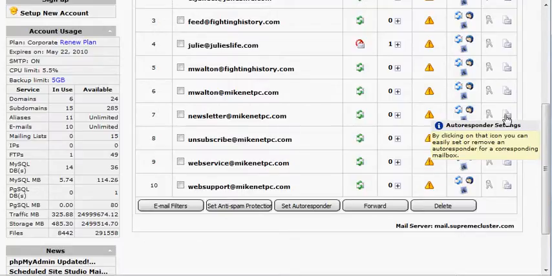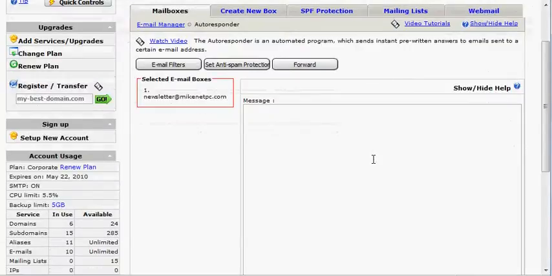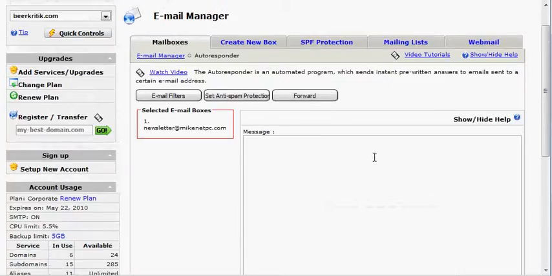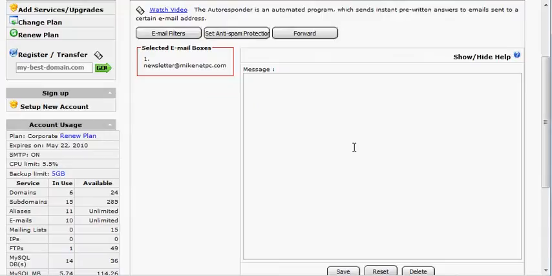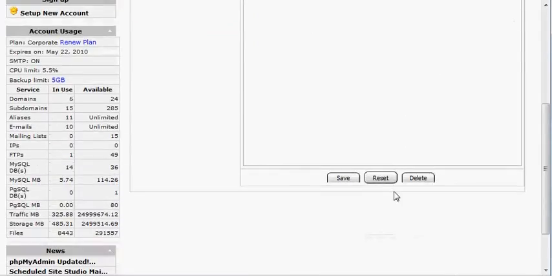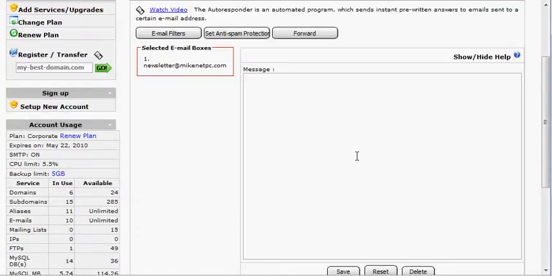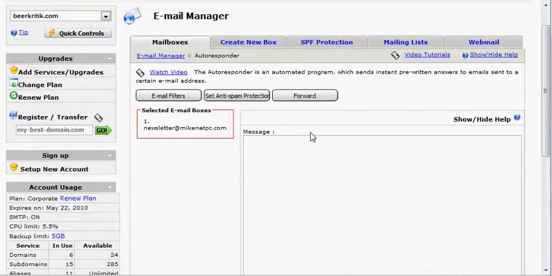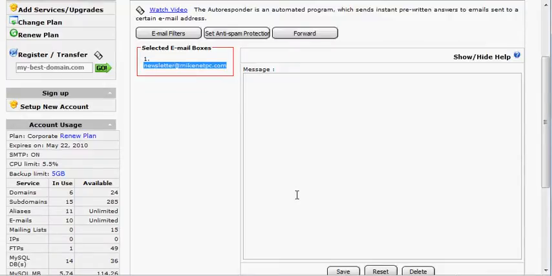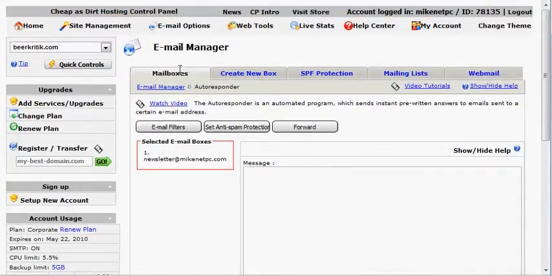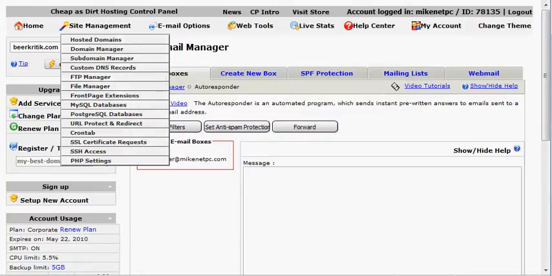With the autoresponder, basically what you do is you set up a message. I'm going to go ahead and click autoresponder for newsletter, because I believe I already have one. So what we're going to do here is you can see the autoresponder, and I can type any message I want and save it. And when someone sends an email to newsletter@mikenetpc.com, this is the message it'll automatically get immediately. It'll get to mikenetpc.com and it'll immediately send this message back. Really nifty thing about autoresponders.